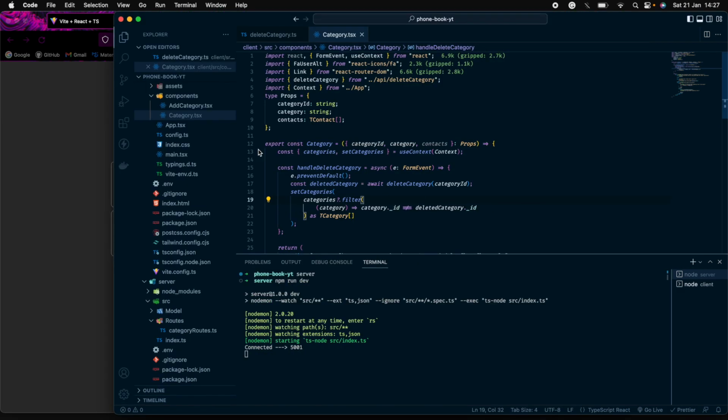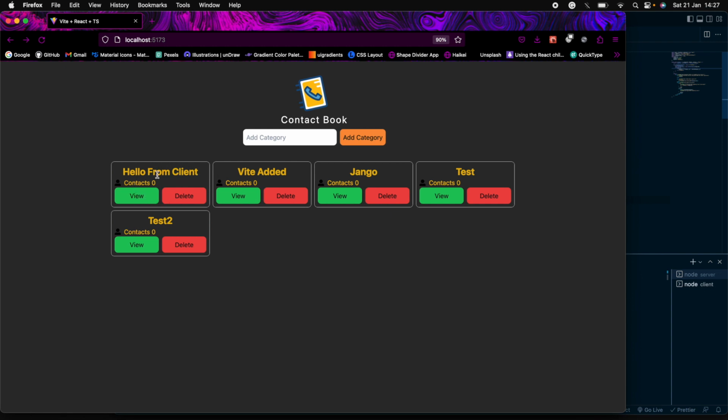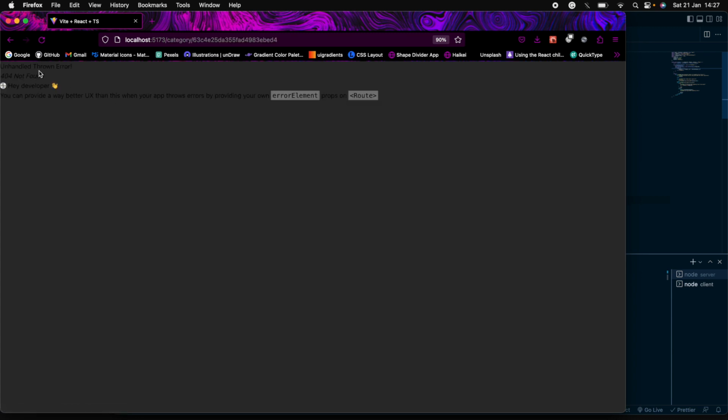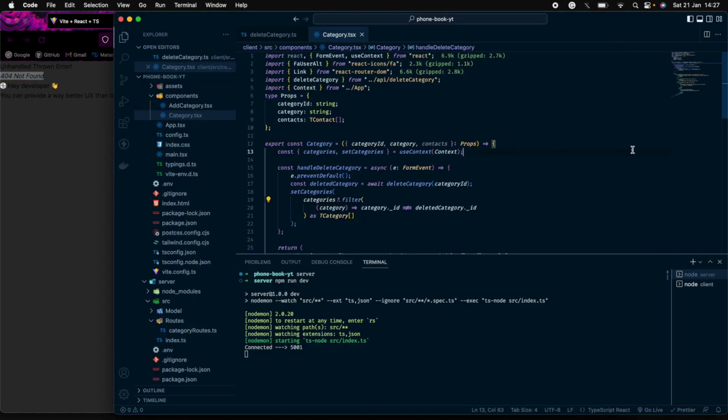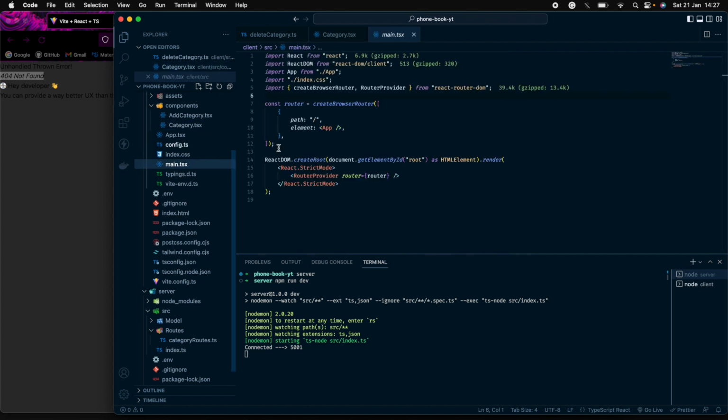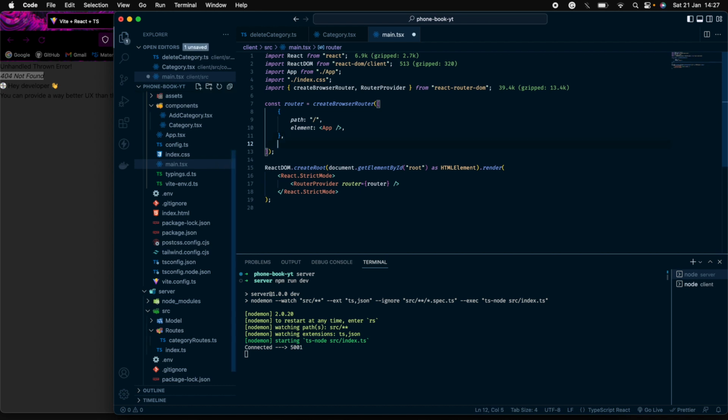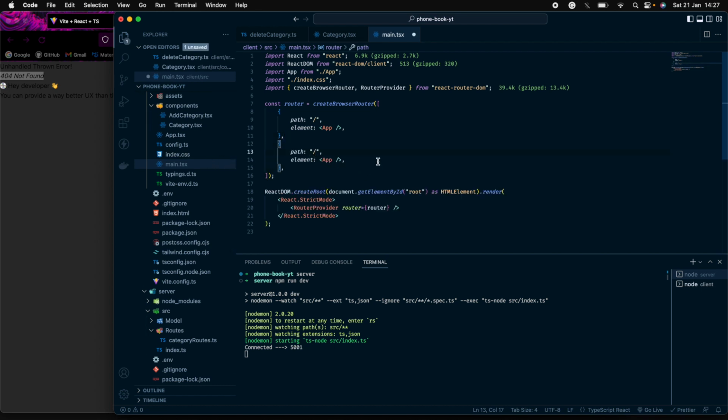Next we'll create individual category pages for each of these categories. If I click view right now, it gives me this 404 not found error. That's because this page doesn't exist yet. So let's create that page. Let's head back to, I think it was main.tsx. Yeah, I'll copy this out, paste it here, and call it category slash. I'll give a params as well, category ID, and the component which I want to render out is contact.